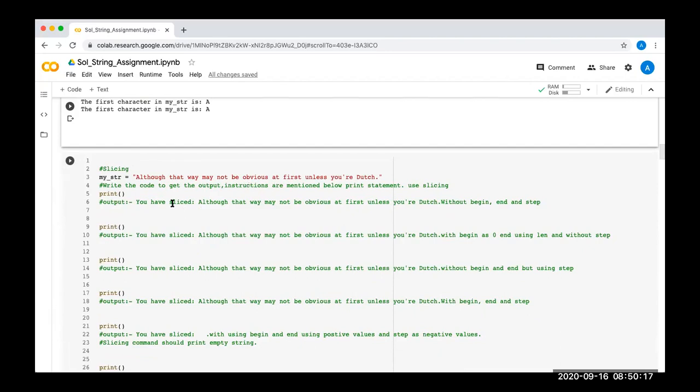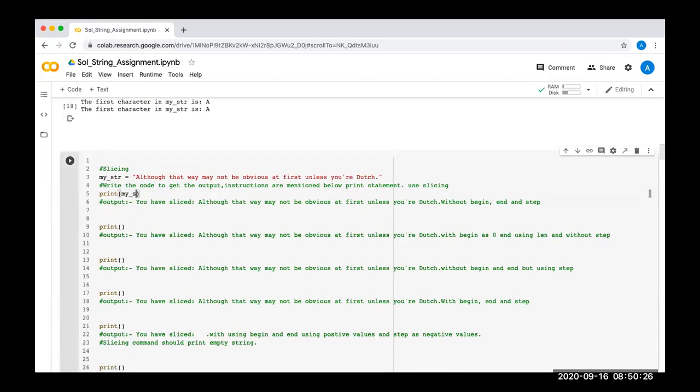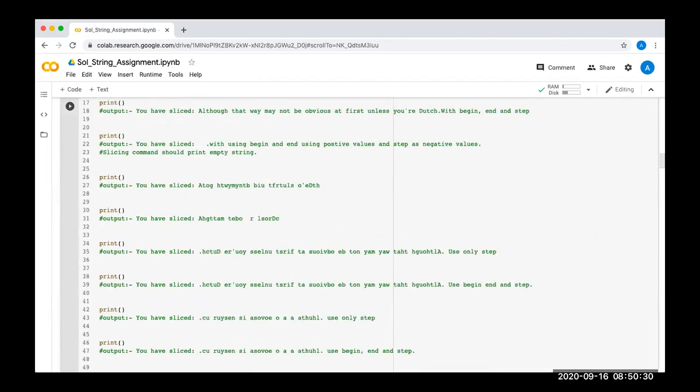Write the code to get the output. You have sliced this one. So what we need to do is slice without begin, end, and step. So simple: my_str of colon colon. That will be giving me the whole string.